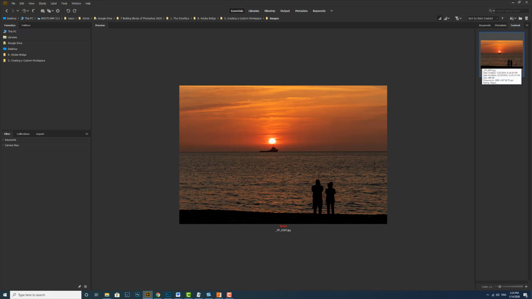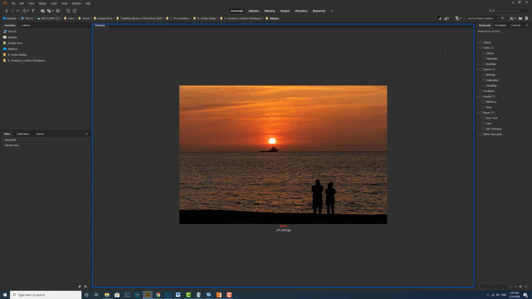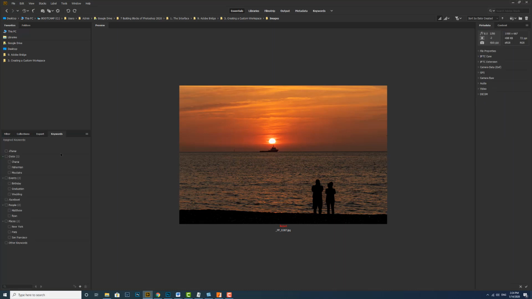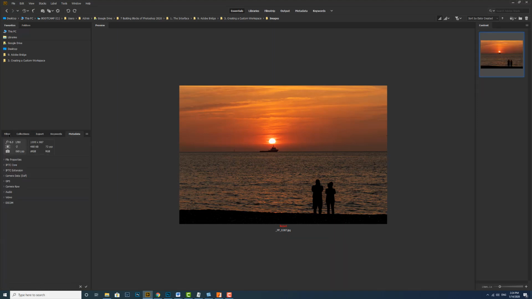When I click on an image in my content panel, I get a nice big preview. Now I like the content to be on its own. So I'll get my keywords panel and drag that down and put it in this bottom left hand side, and the same with the metadata. So it keeps all those panels together for me. I've got my filter, my collections, my export, keywords, metadata, all in this bottom left hand corner. My content panel is here, so when I get more images, they'll populate this at the side, and anything I click on, I do get a nice big preview.